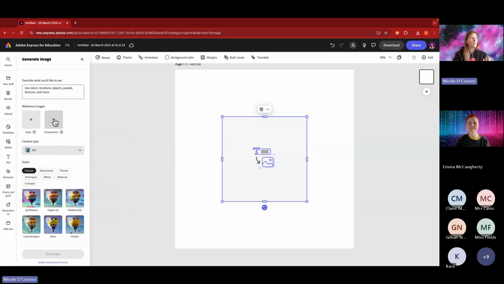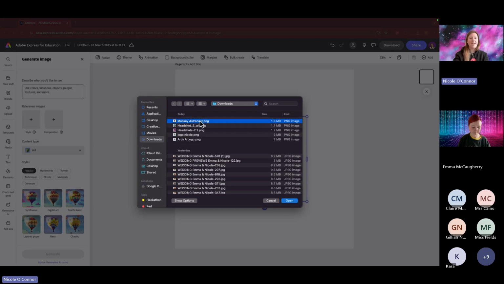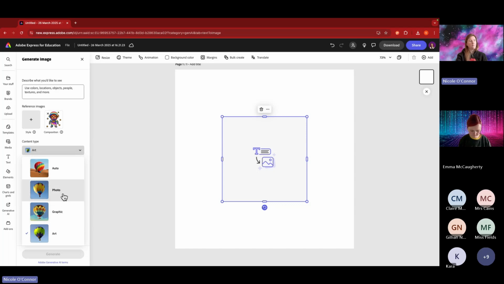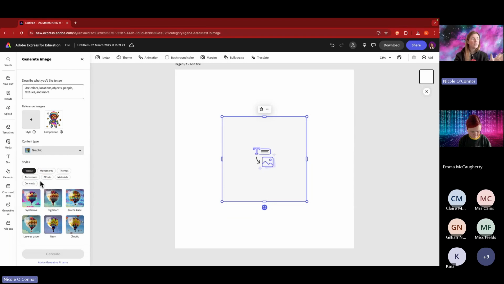So I'm going to click composition and find my monkey astronaut, which will be in my downloads folder if you're on a browser, or in your camera roll if you're on an iPad. I can see it's popped in my little monkey astronaut here. Next, I can look at content type. Do I want this to be photorealistic, graphic, or art? For my book cover that I'm making here, I want it to be graphic. Then I have some styles and filters and edits I can do.